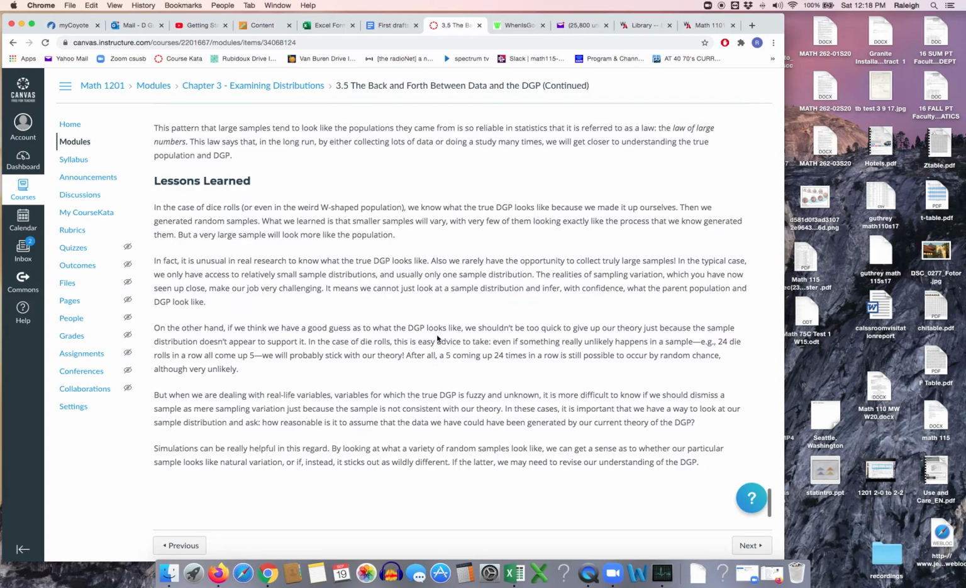If you have a good guess as to what the process looks like, you shouldn't be too quick to give up your theory just because the sample doesn't look like it supports it. The die rolls is easy advice to take. Something really unlikely happens in a sample, like 24 rolls in a row come up 5, which is possible, although I'd have to say extremely rare. We'd stick with our theory.